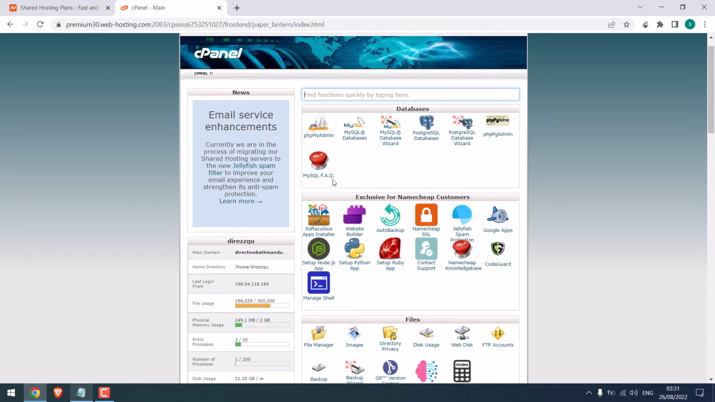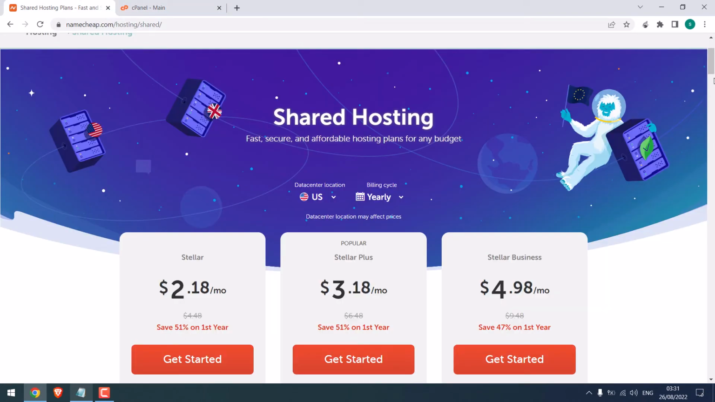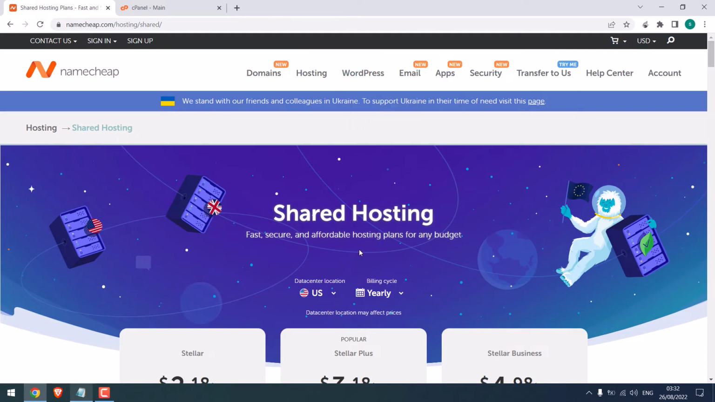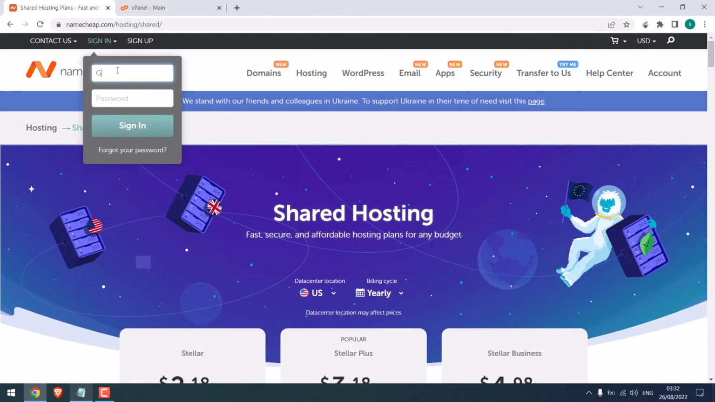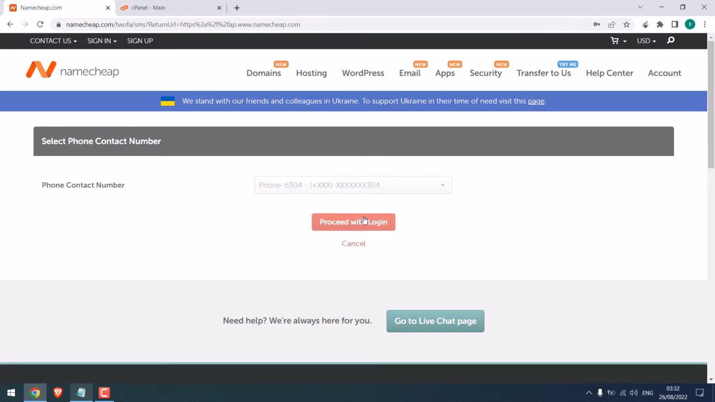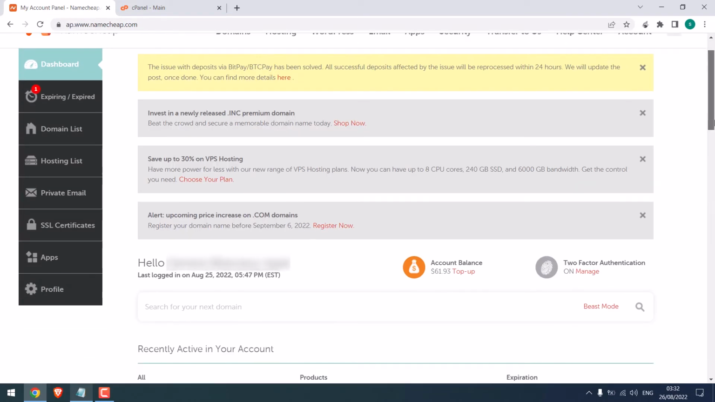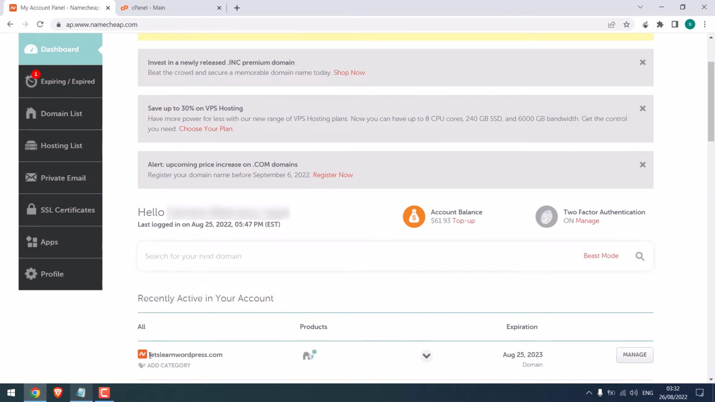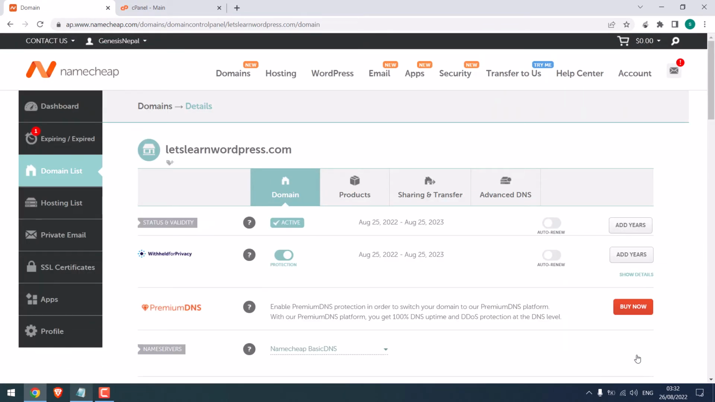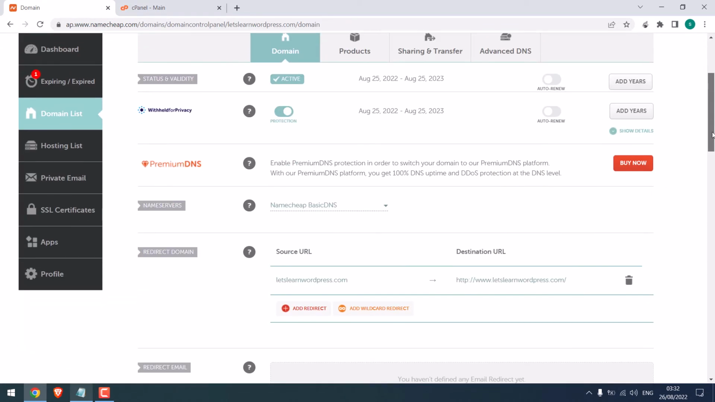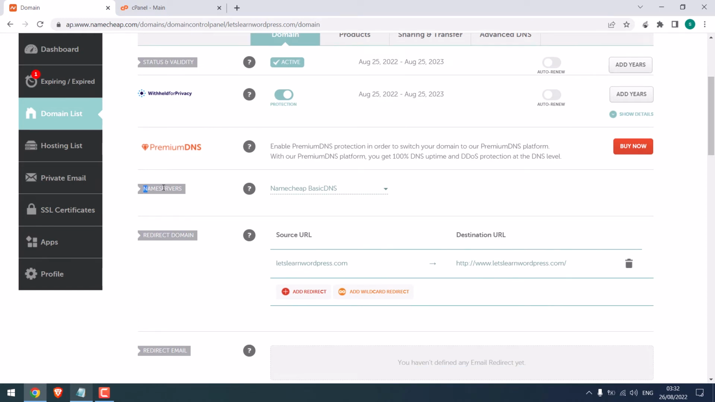Let me again go back to the Namecheap as we purchased our domain from here. Let me quickly sign in. So this is the domain we recently purchased. Click on Manage. It really does not matter from where you purchased the domain. You should see some DNS settings. So here are the name servers we will need to change.